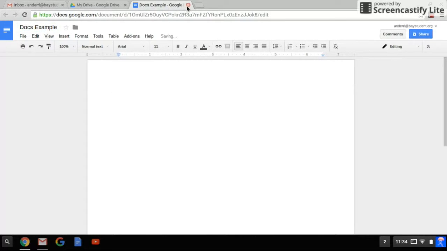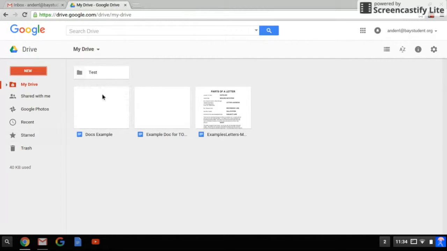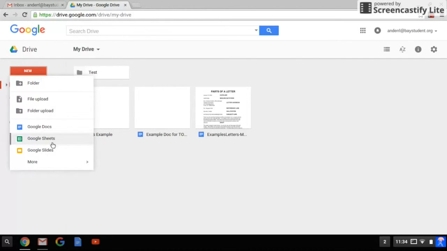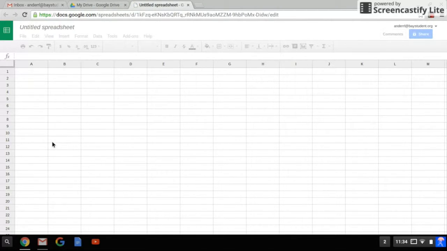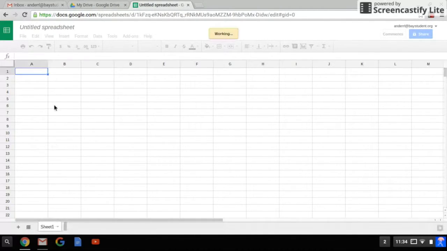Okay. When I go back to this, this is where I could then type and do whatever I'm trying to do on that particular document. When I go back to my Drive, here's my Docs example, just to show you that it's stored inside of the Drive. I have the little Google Docs icon there. If I do New and go to Sheets, what you're going to see here is very similar to an Excel type program.